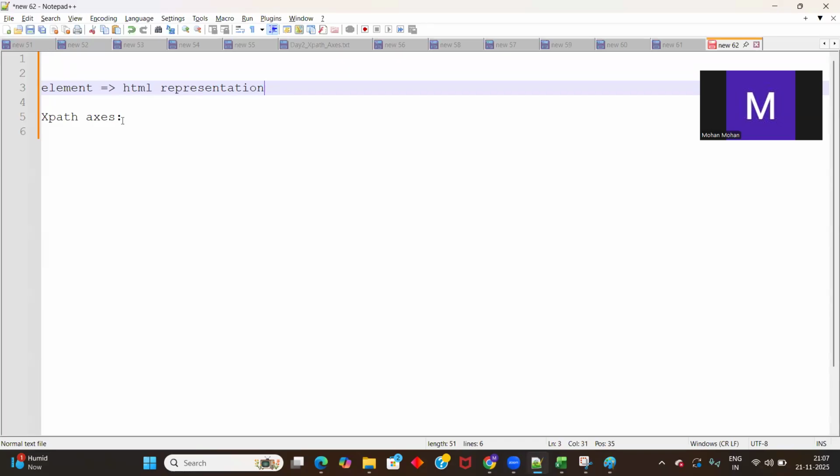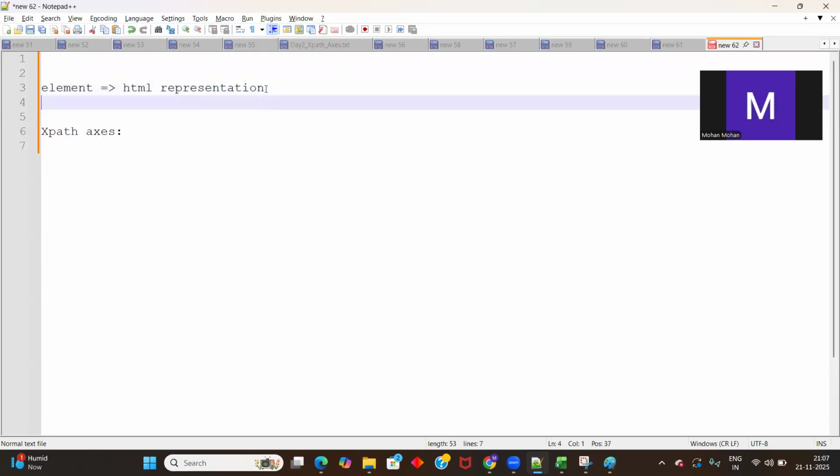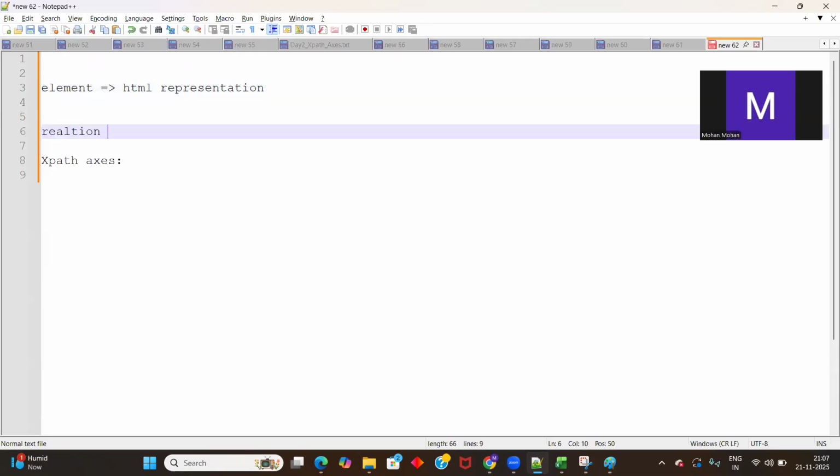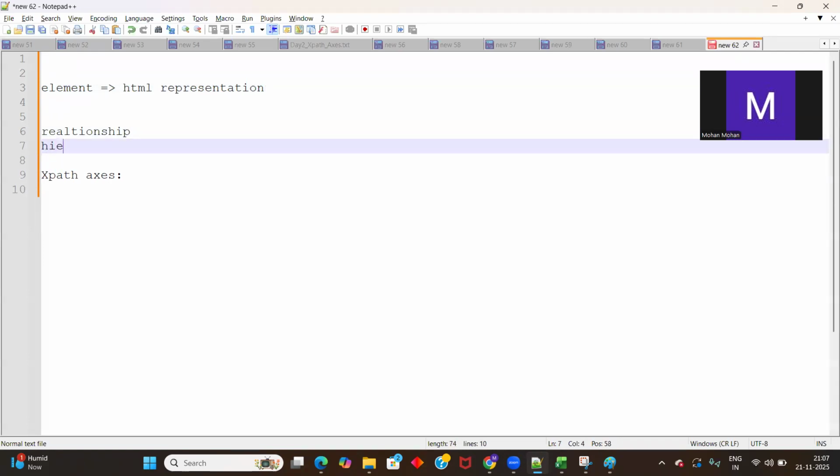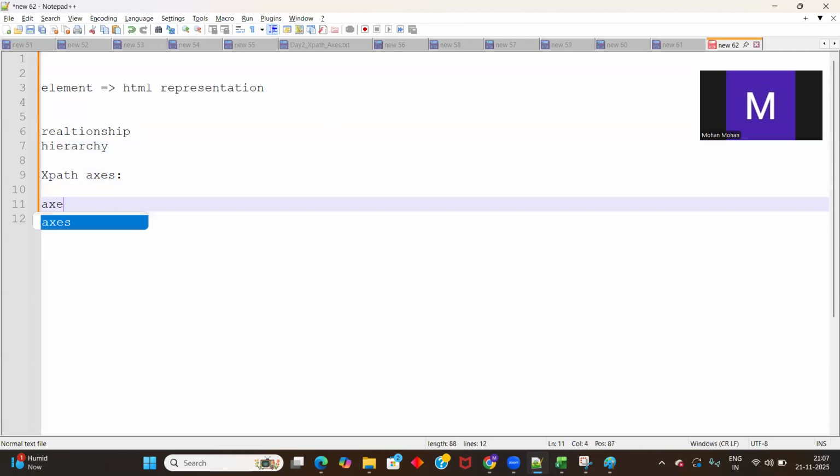But if you want to learn XPath axes, you should know the relationships. You should know the hierarchy of the elements. If you don't understand the hierarchy of elements in a DOM, you can't write XPath axes. What is an axis? Axis is nothing but a relationship.